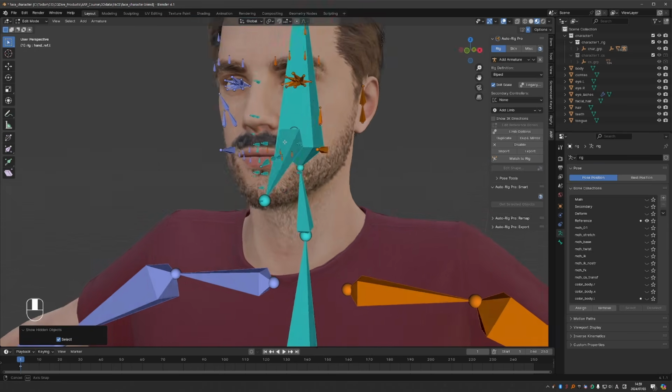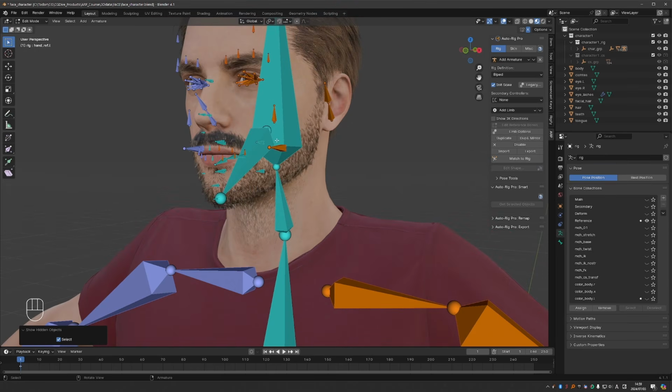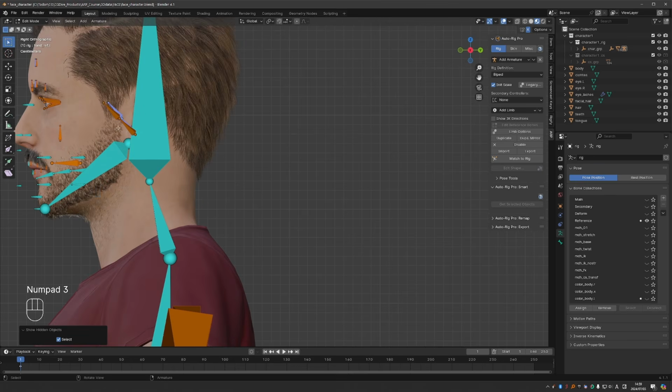So now you should take a look at the face and see if anything is misaligned. In this case, I noticed that the ears are a bit misaligned. So I'm going to grab them and hide the head bone for a second, and then I'll align them with the ear.